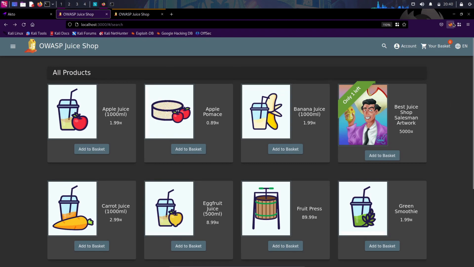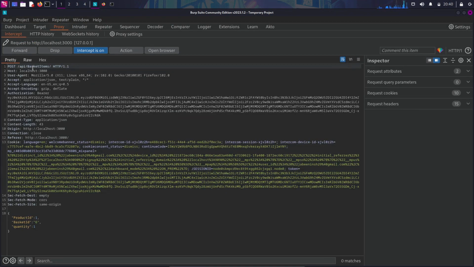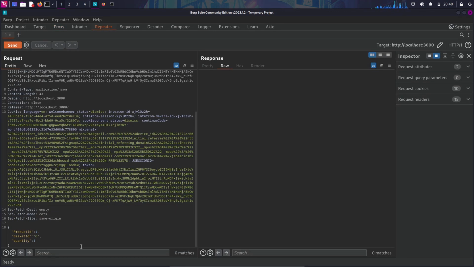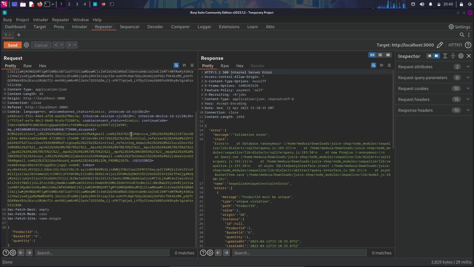I'm going to capture the request of adding something to the basket in Burp Suite. And here we can see the endpoint /API/BasketItems, and it is a POST request with 3 parameters: ProductId, BasketId, and quantity. It's showing an error because there was already a product with the ID 1, so let's change it to 2.